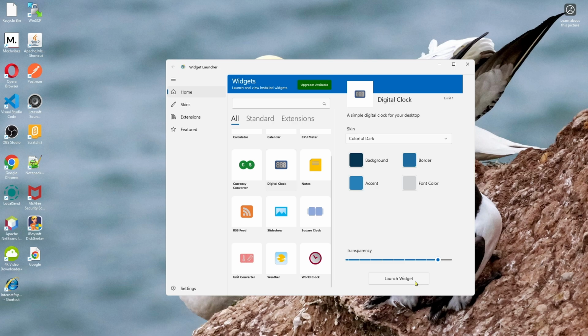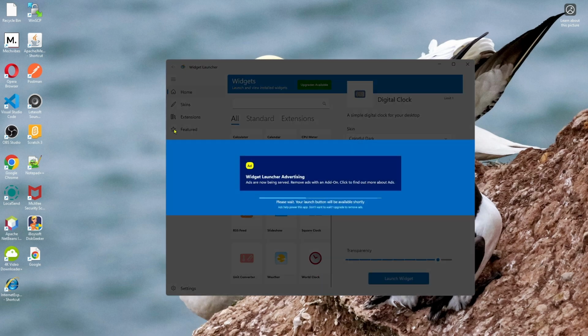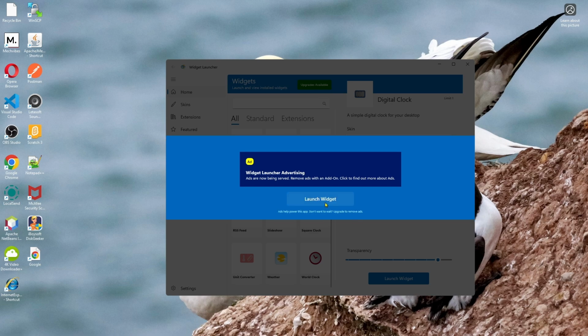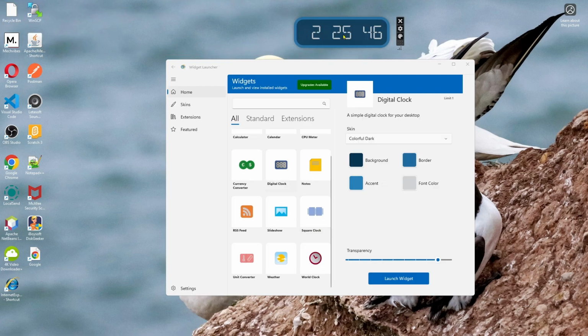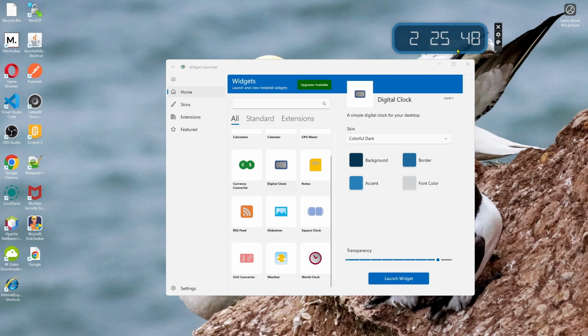And then after the customization, you have to click on launch widget. Click on that. And as you can see, please wait. Your launch button will be available shortly. So keep patience. Click on launch widget, and now as you can see, your clock widget is now showing in your computer. It's a very cool clock widget.